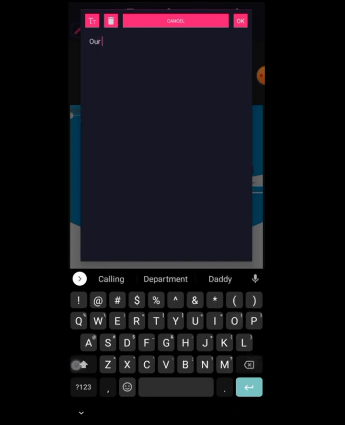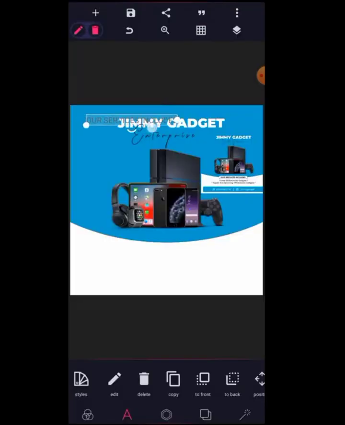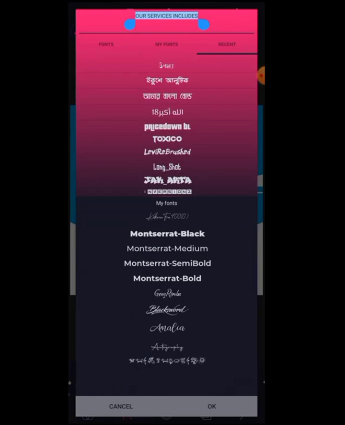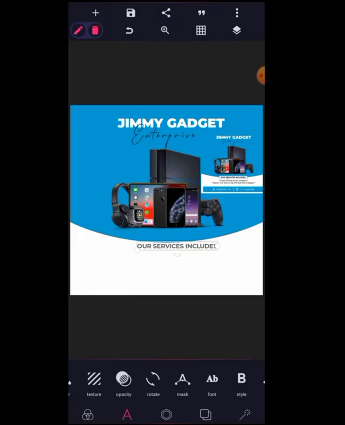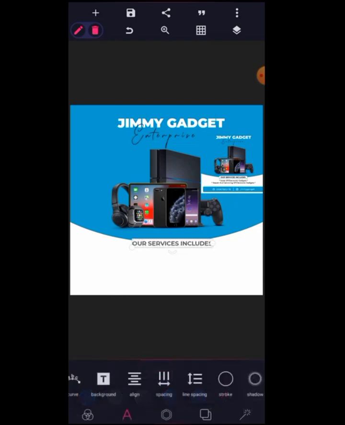So our services includes, so we have this here, changing our font to Montserrat. We won't be using Montserrat, you just make use of Montserrat bold. Let's see what that gives us. Yes, Montserrat bold. Then we'll be adding text background, making use of white and changing our text color to black.